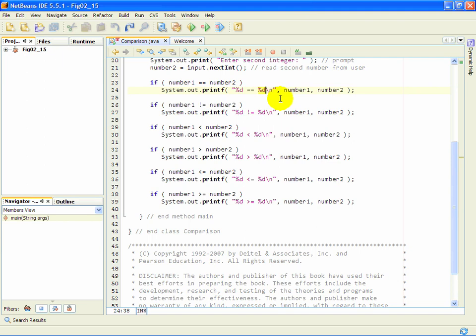But basically what this means is that the first % specifier represents a placeholder for the value of number 1, and the second % specifier represents a placeholder for the value of number 2. And when we output the result, we'll follow that with a newline character as well. Now only 3 out of these 6 different if statements will evaluate to true for their conditions, therefore 3 of the System.out.printf lines should execute.